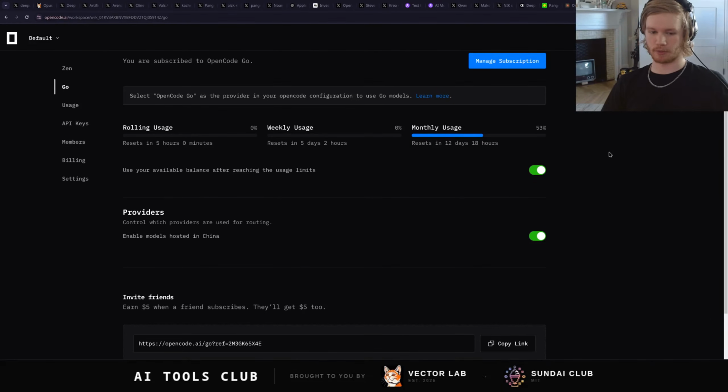The first month is $5 as well, so half off. My first task for DeepSeek v4 Flash was to configure it to do code review for my repo. We'll see how that works out.